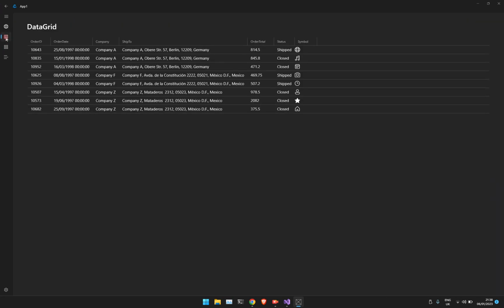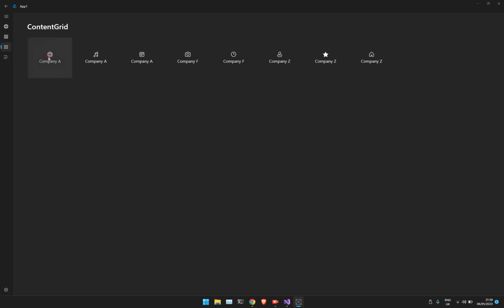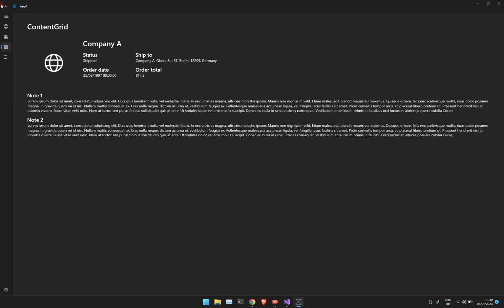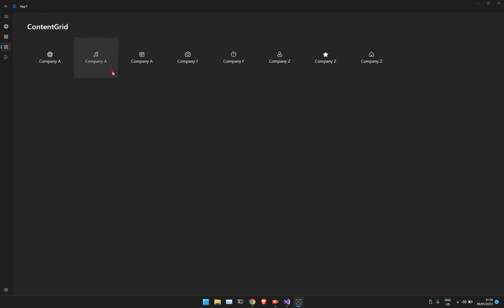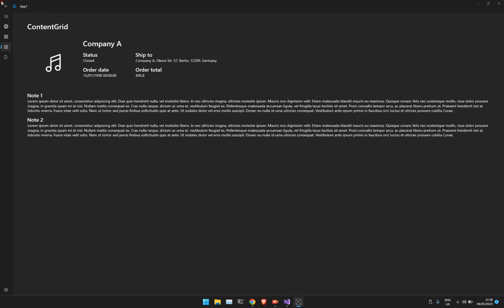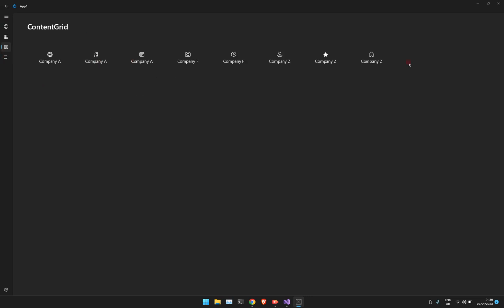The data grid is beautiful, simple enough, but it gets you started on that, right? It gives you a page with the data grid and different types of things that you can add to it. Content grid, company A, go back. You can use this button to go back, like the Windows 11 theme, all that. And it's similar enough here.